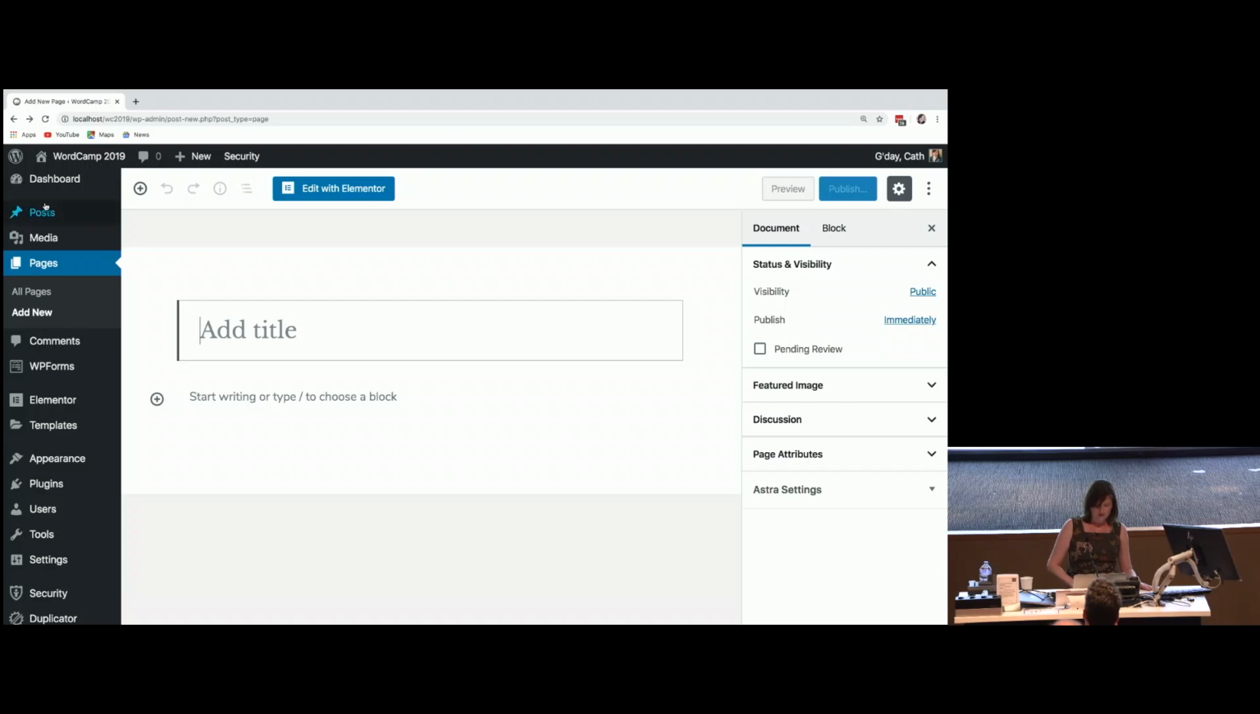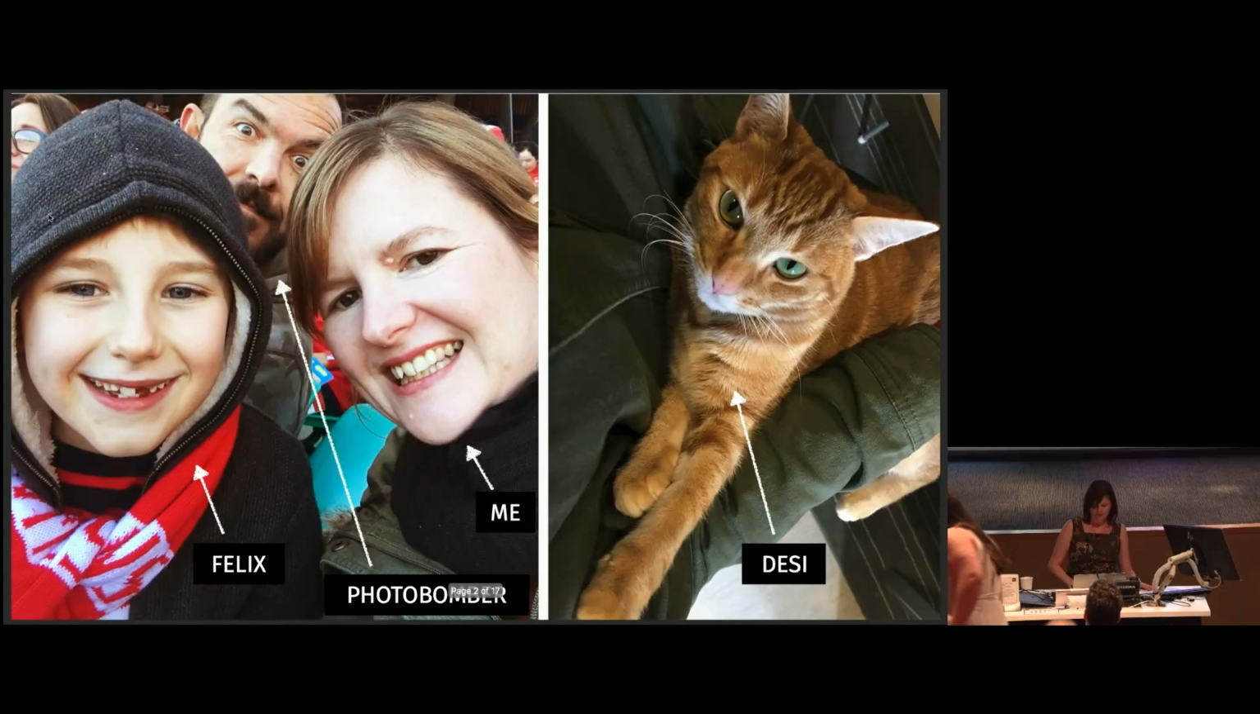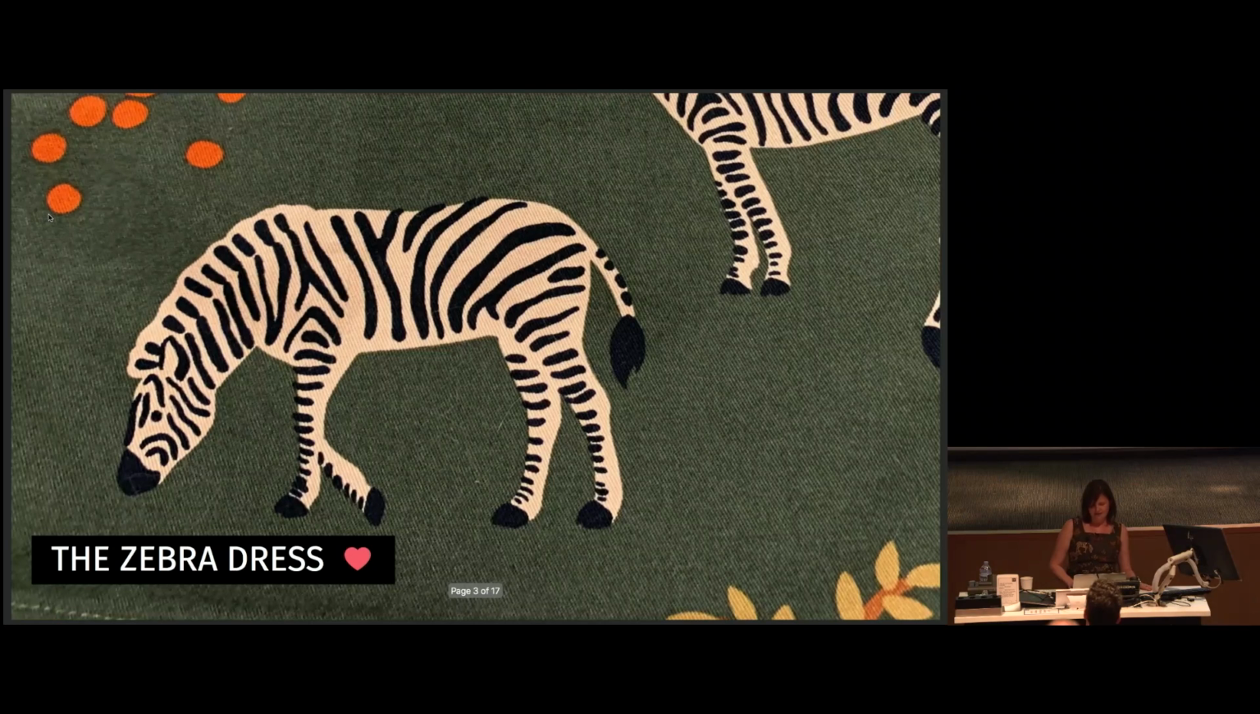This is Gutenberg, but I actually had some proper structure to this for you. All right. Here we go. That's me, that's my son, that's my friend who photobombed us, that's my cat. This is the zebra dress. Last year I wore astronauts in dinosaurs in astronaut costumes. This is the zebra dress.